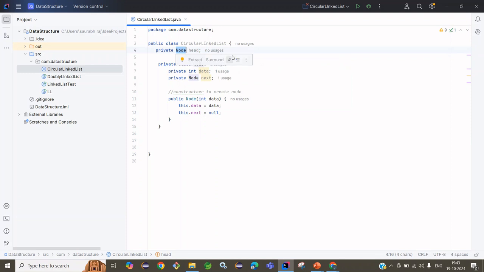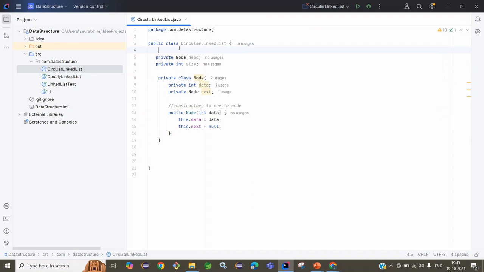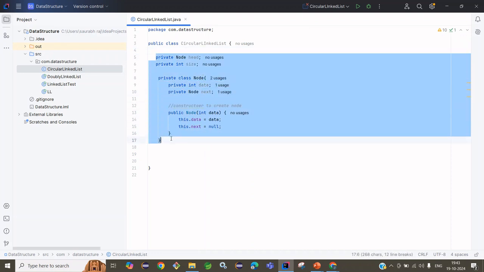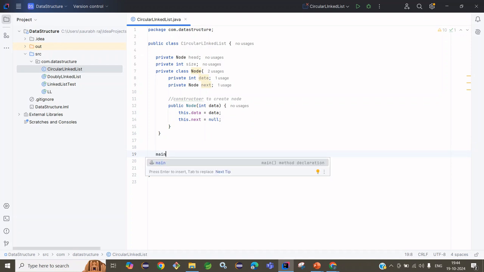So now we have declared Node head, and now we are going to keep track of size. So private int size. Now we have created all the necessary variables, the properties, which are head, size and node. So we have everything, and now we can create all the required methods.